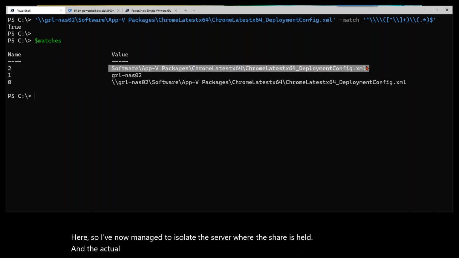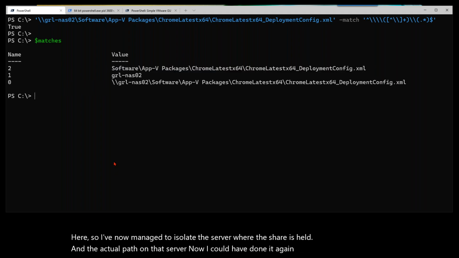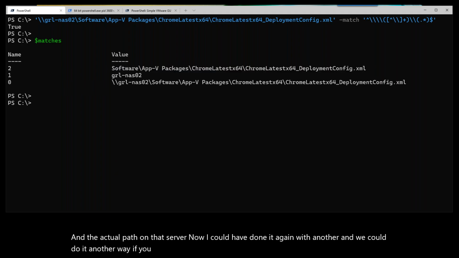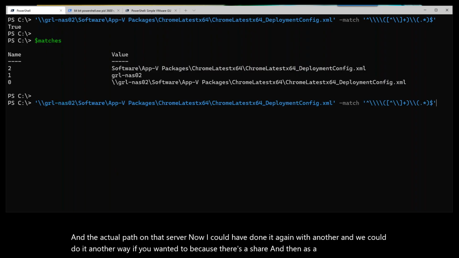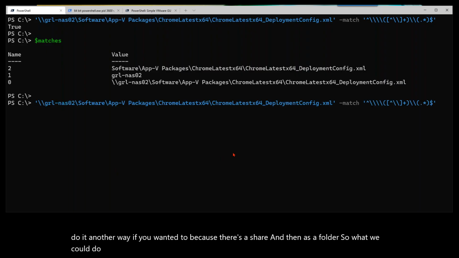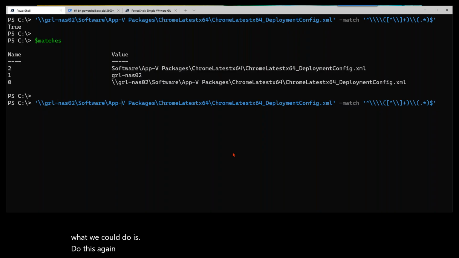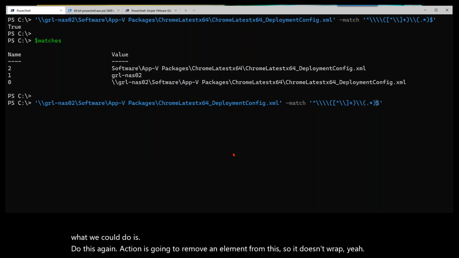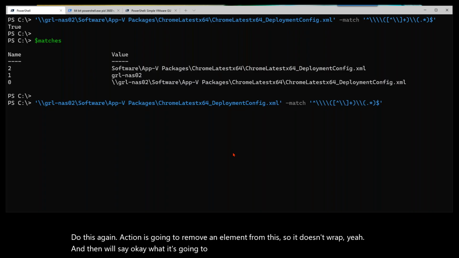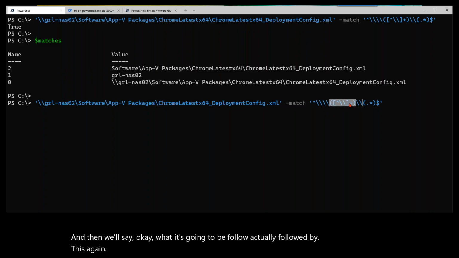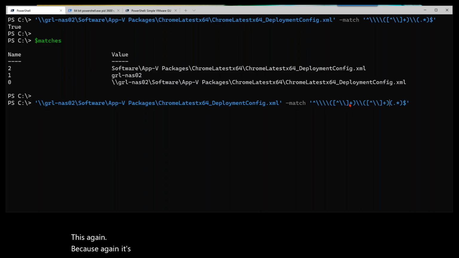Now I could have done it another way if you wanted to, because there's a share and then there's a folder. So what we could do is do this again. Actually, I'm just going to remove an element from this so that it doesn't wrap. And then we'll say, okay, well, it's going to be followed by this again, because again, it's no backslash, then a backslash, and then the actual directory path.